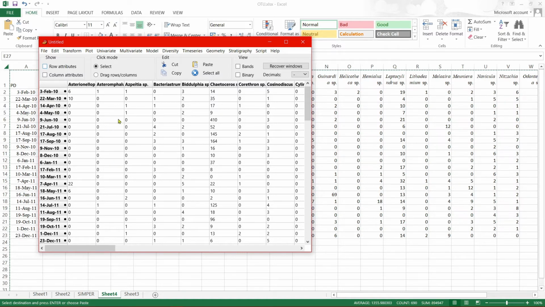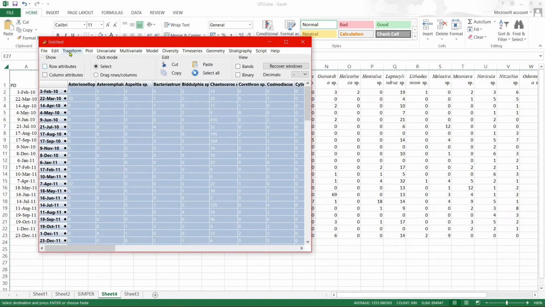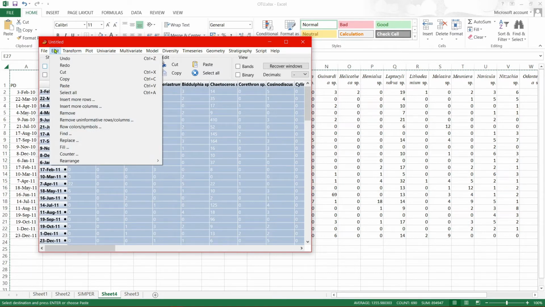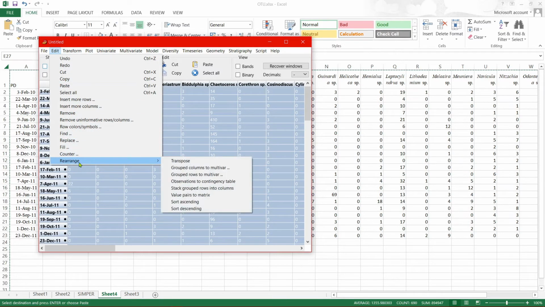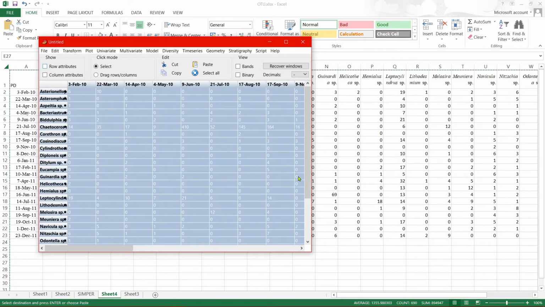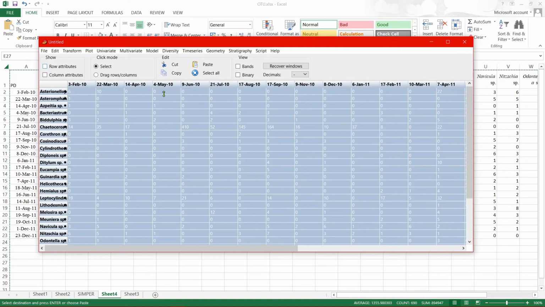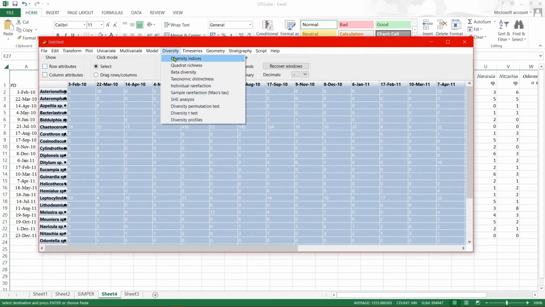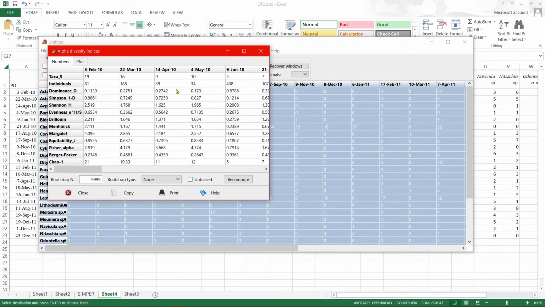So what you can do is you select all the data and then rearrange them by transposing. Okay, so automatically it is transposed. Now you have the items, the phytoplankton species on the rows and the sampling dates as columns. So now we can obtain the diversity indices.